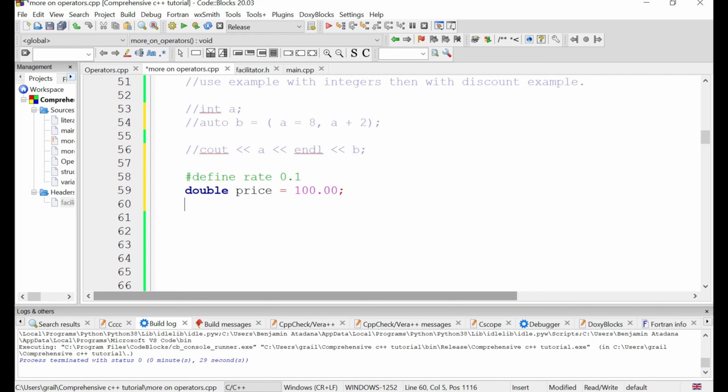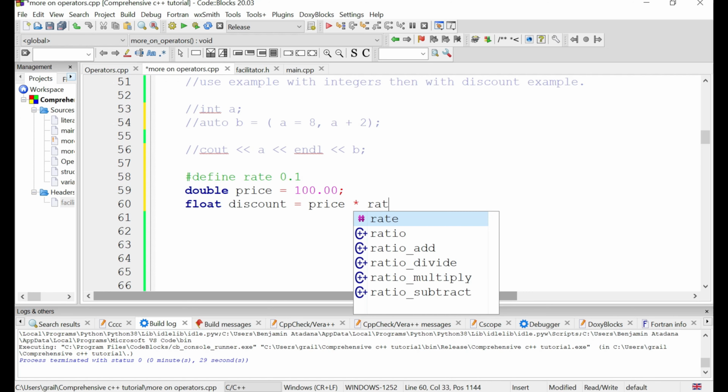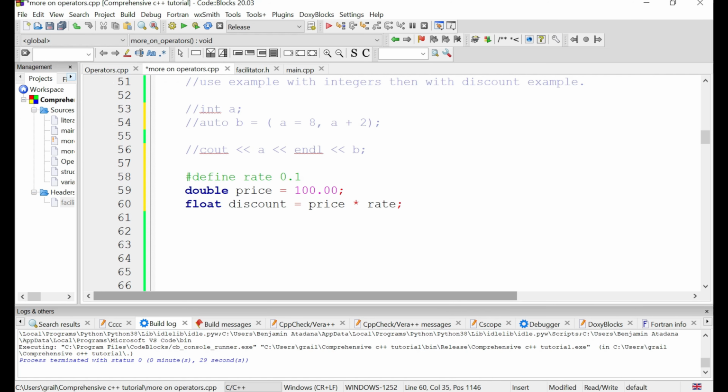Now we have float discount, and we want the discount to be price times the rate, right? Whatever price you have multiplied by the rate so that you get the discount you're applying on that product. So we then have an auto, and we want to call this price to pay. So after applying the discount, how much do we pay? We then pay price minus discount, whatever the discount was. So that's how much we pay, right? So I hope you get the intuition behind this.